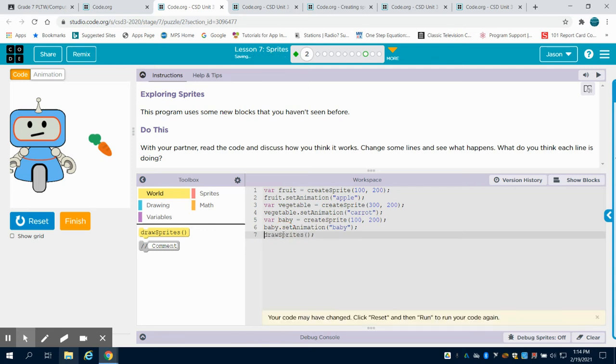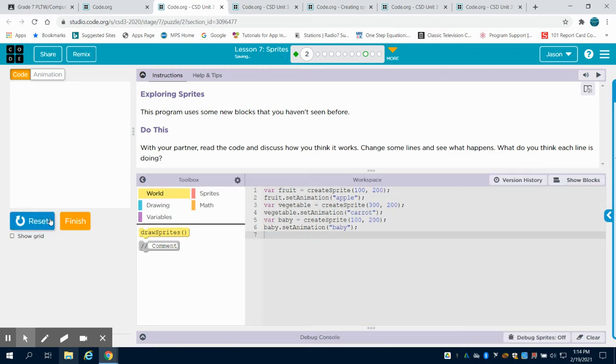Now the command to make this occur is the draw sprites command. So I've set up my variable, I set the animation for it, but to have it show up on screen is the draw sprites command. If I cut that out and I run the program, we're going to notice that nothing occurs. So I need that draw sprites command there.